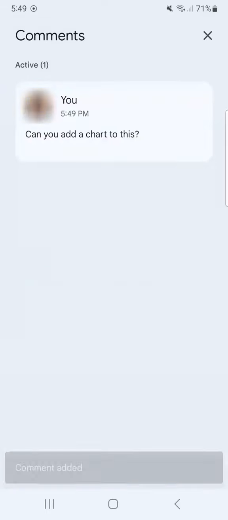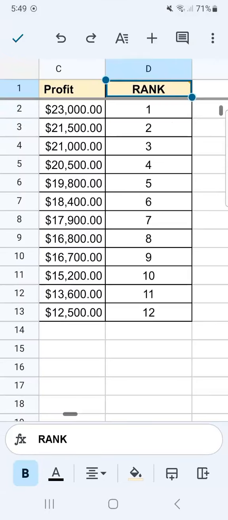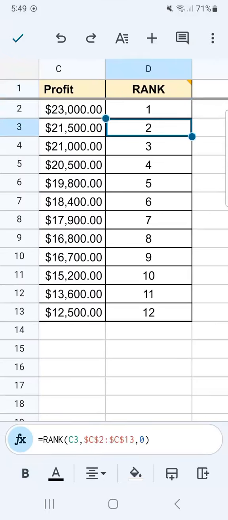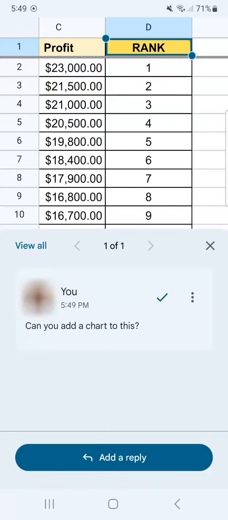Now our comment has been added. Let's exit this. And you'll see, if we zoom in, you'll have that yellow-orange triangle on the top right corner indicating that there's a comment. If you tap on it, you'll have the option to view the comment. Once you tap on it, there is your comment.